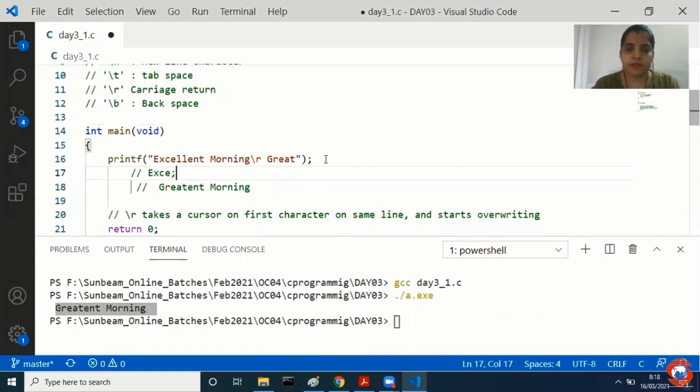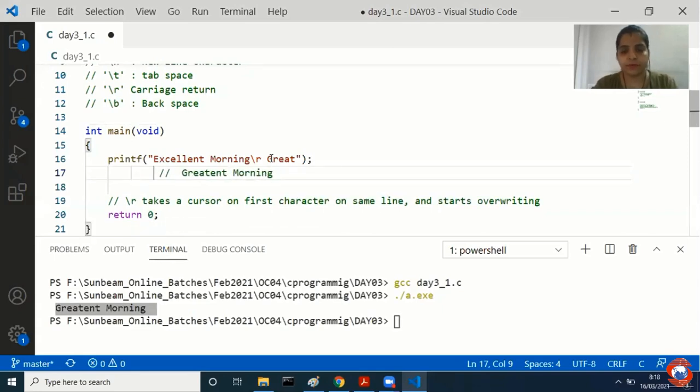By rule, my printf wrote "excellent morning". Then I have got \r. As soon as \r came, it will come to the first character on the same line. What characters am I printing? I'm printing space. So it will replace the e with that space. Next character I have written G, next character R, next character E, next character A, next character T. Have you understood now, everyone, how does \r work?